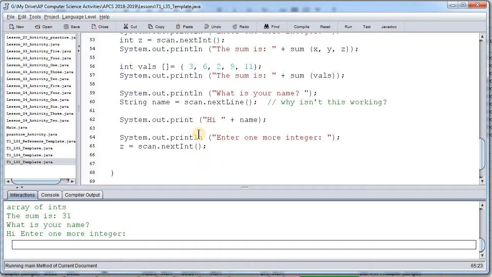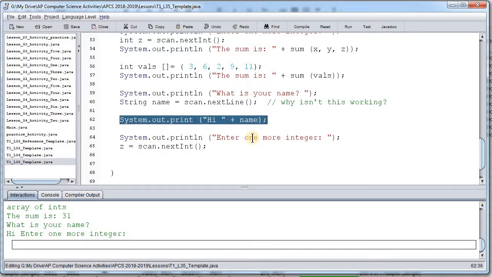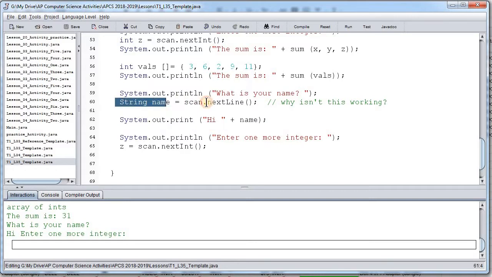It never allows me to, oh, sorry. It says what is your name? It says what is your name right here? And it's supposed to scan in my name, and then it's supposed to print out my name here. And then it's supposed to say input one more integer. At any rate, what I'm getting at is that it doesn't ask for this line.